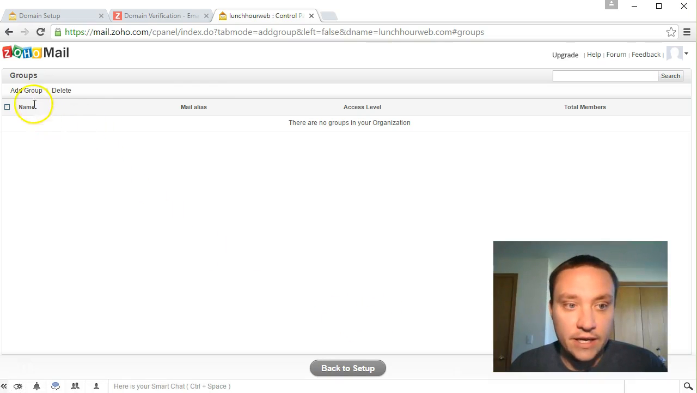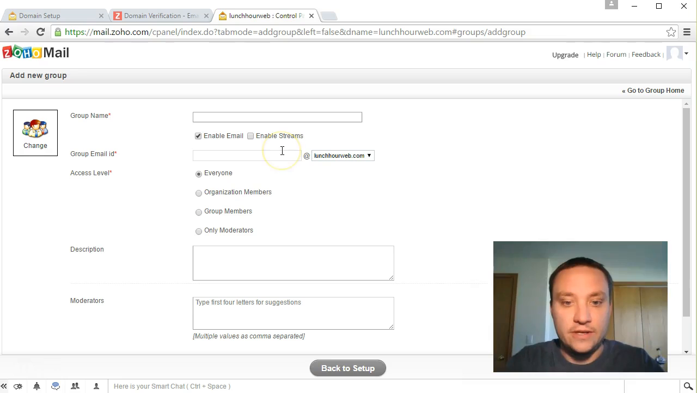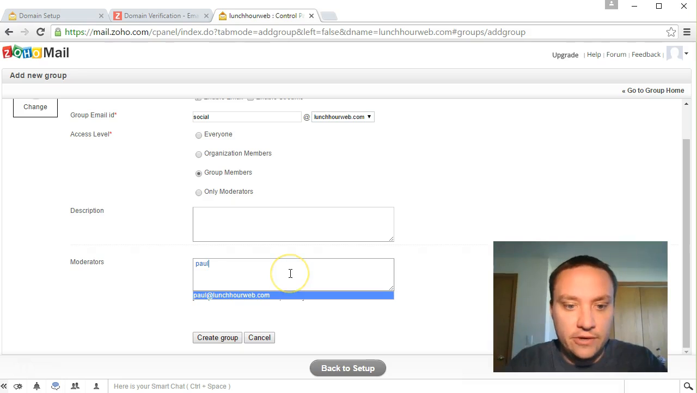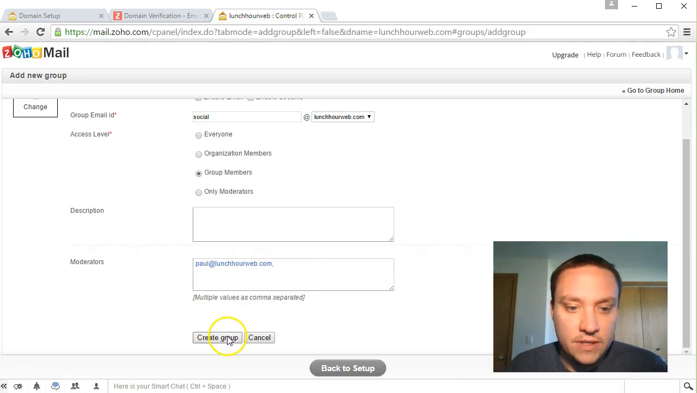And let's go ahead and add a group, and we're gonna call this social. Streams, I believe, is their chat in the mail software, so I'm not gonna worry about that yet. And access level, only group members. I don't want this to go to everybody in my company. The moderator is Paul. And let's go ahead and create group.